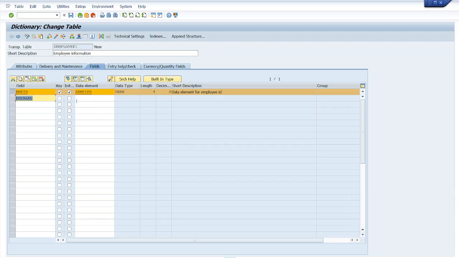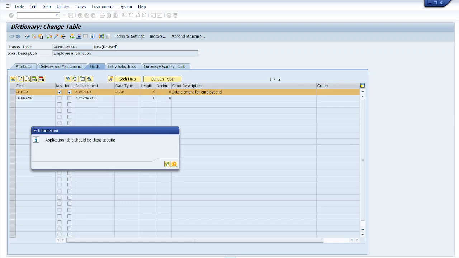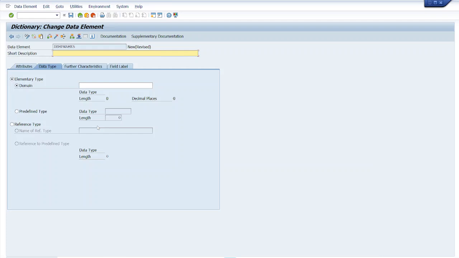What will be the data element? ZEMPNAME5. The data element is not created. We will create the ZEMPNAME5 data element. Yes, create. Data element for employee name. We are going to create the data element for our second field, ZEMPNAME5.